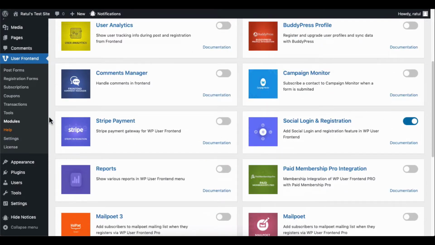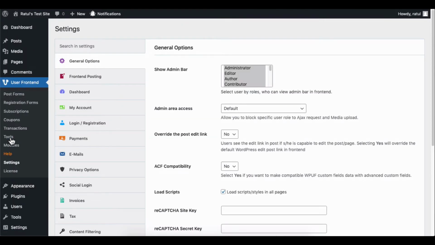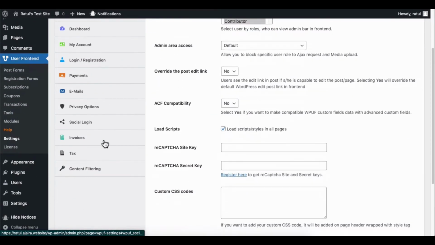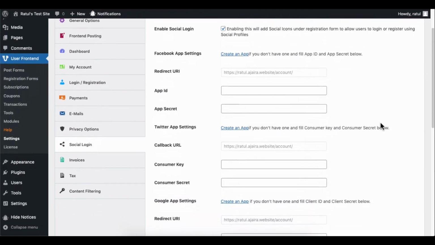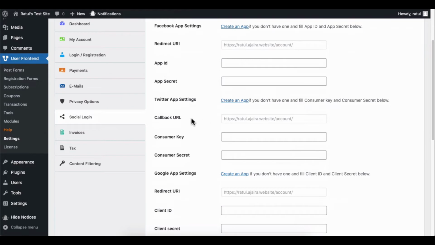Then go to Settings and open the Social Login tab. Here, you'll find the Twitter app settings. You'll need to insert consumer keys and consumer secret. To generate these keys, click on the Create an App button.